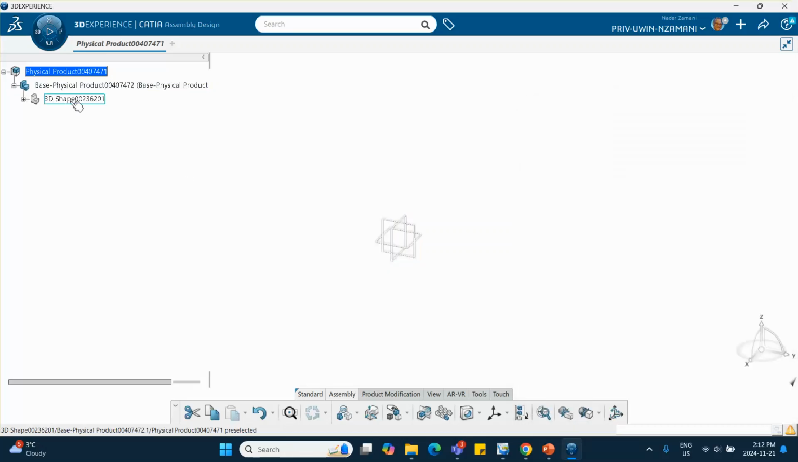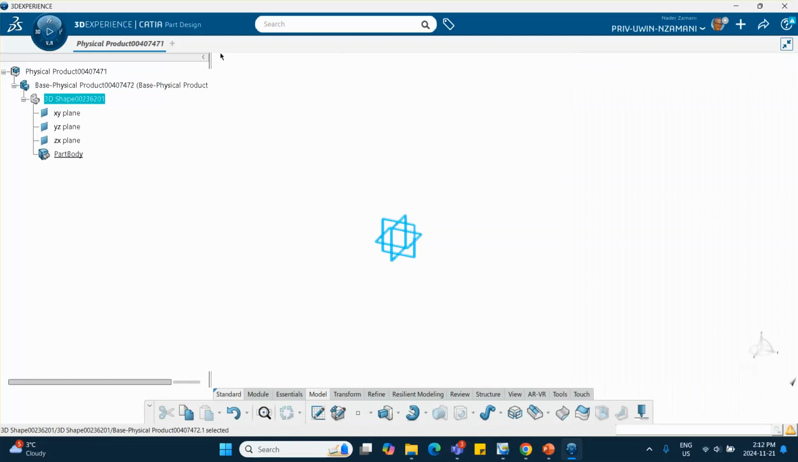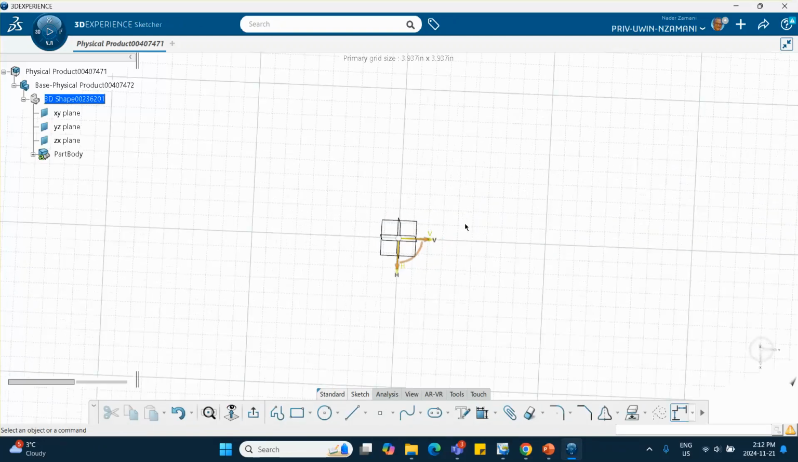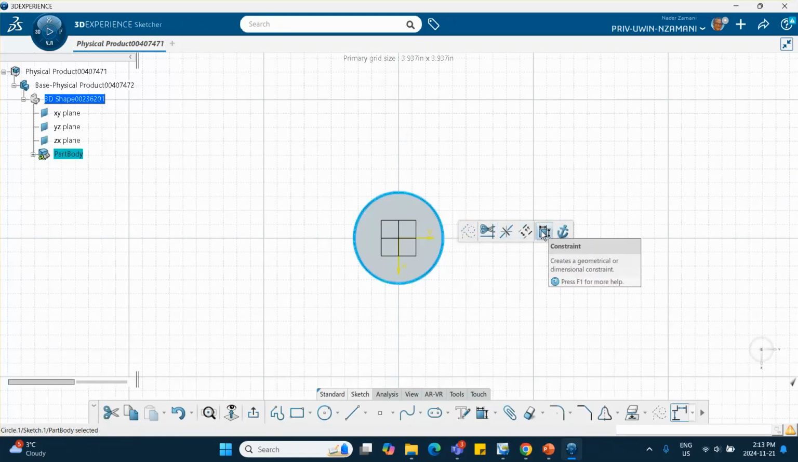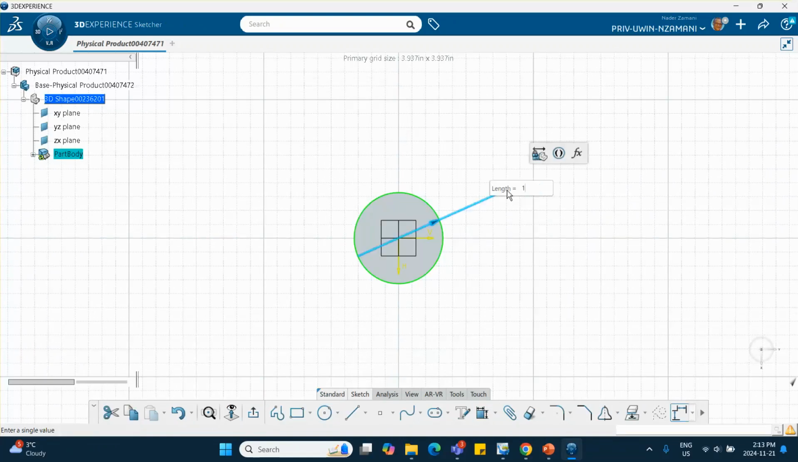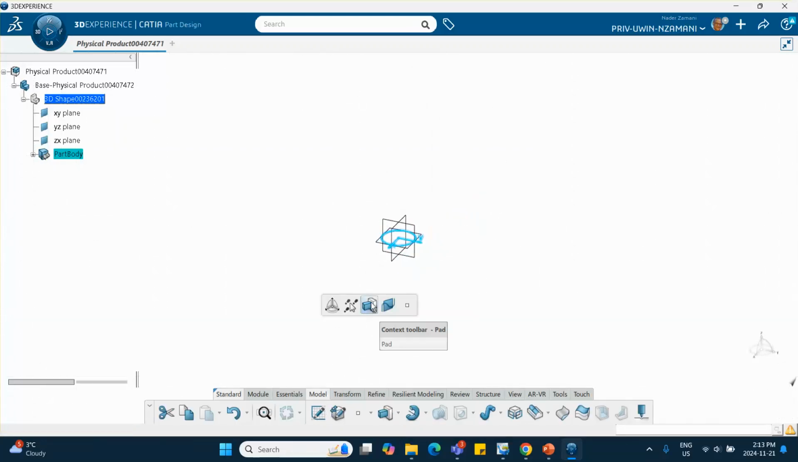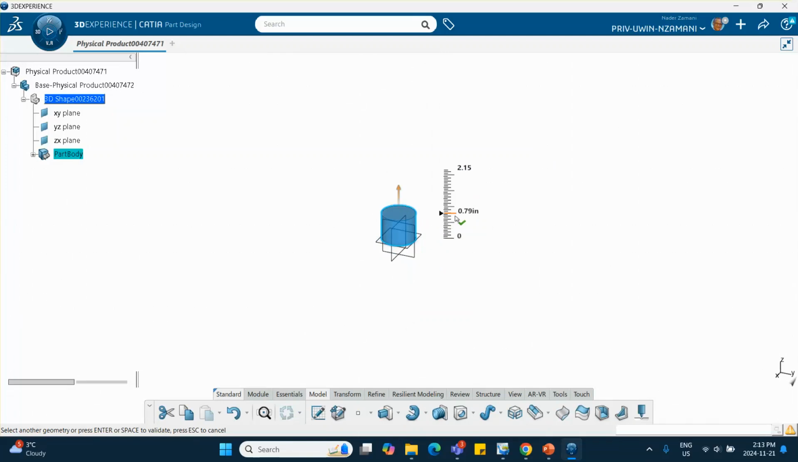So let me go make it, double click on it. Let me make it on that horizontal plane. I will sketch a circle of diameter 1. All right, exit and pad it. I'll make this thing 0.5. So this is going to be my base.